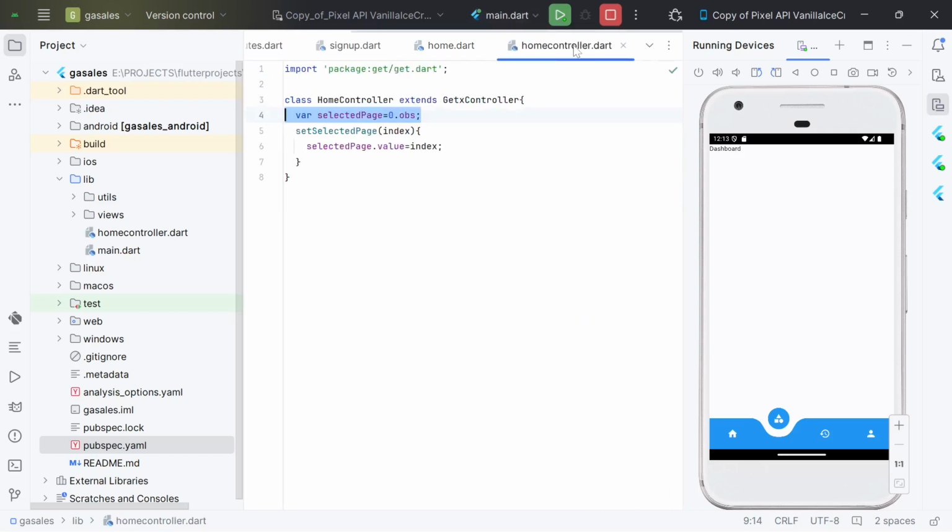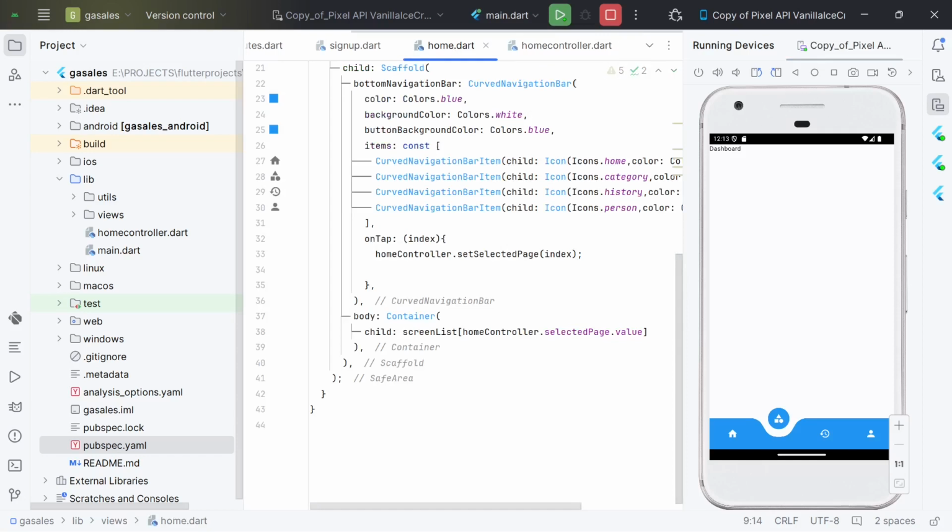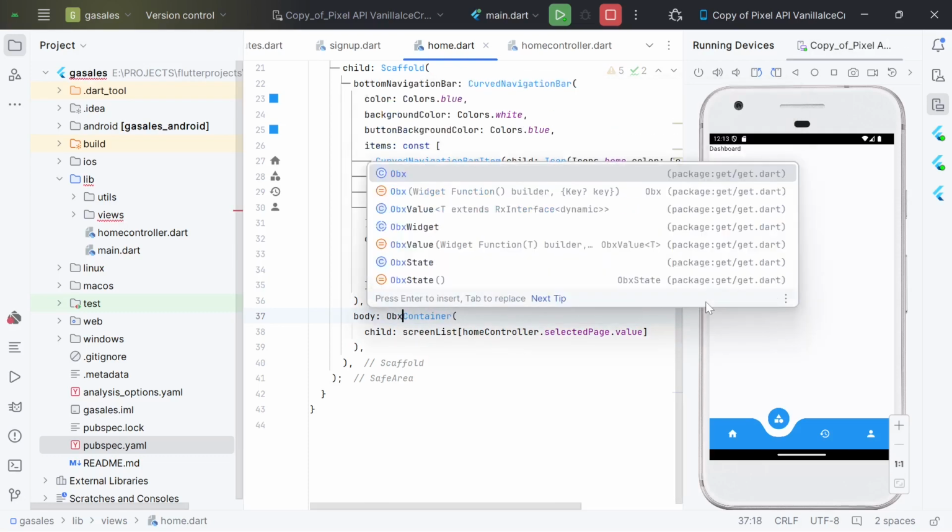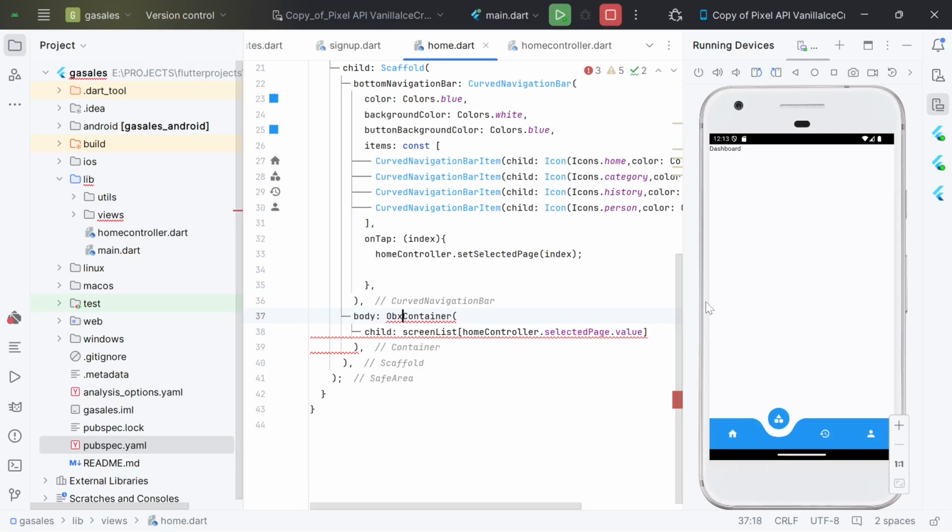When that change happens in the controller class, we need to make sure that this widget receives that change. So we have to wrap this widget with OBX. Look at how we're gonna do that. OBX, then add another parenthesis here just to close that. Now let's try that again. We move to dashboard, move to products, move to orders, move to profile, and you can see this is changing.